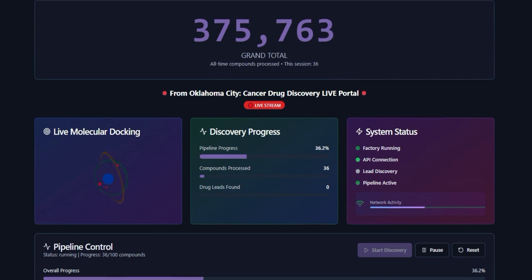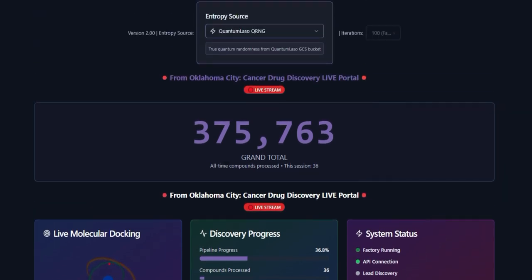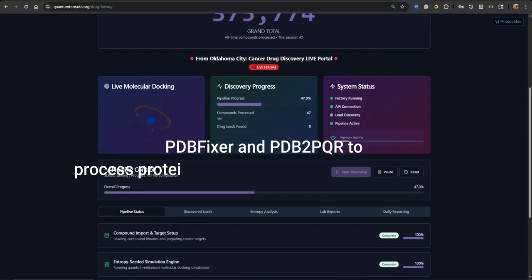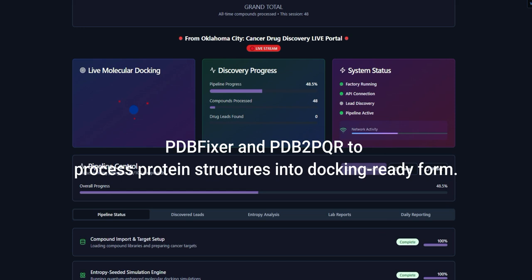Next is protein preparation. Proteins, the targets of many drugs, need to be cleaned and prepared. I use free pipelines like PDBFixer and PDB2PQR to process protein structures into docking-ready form. These are all scientifically validated libraries.